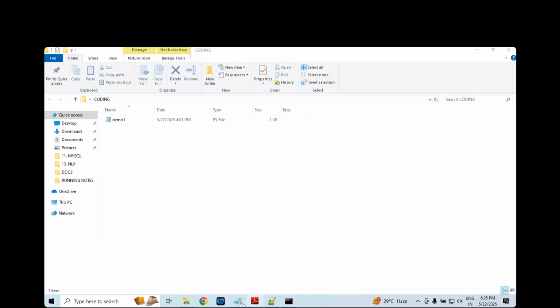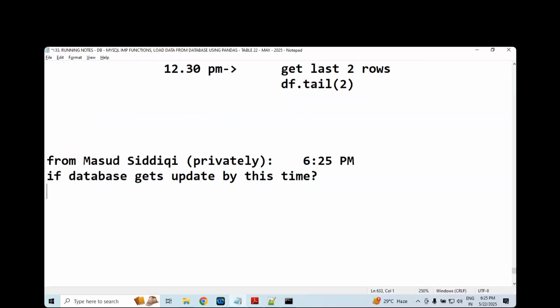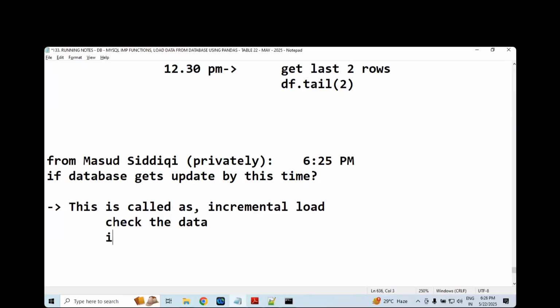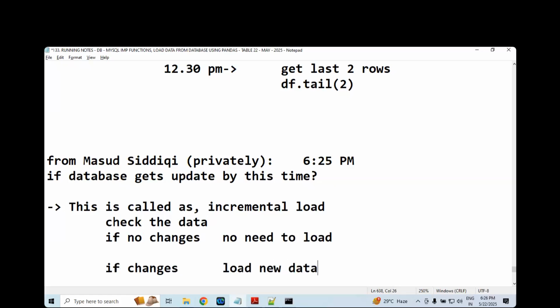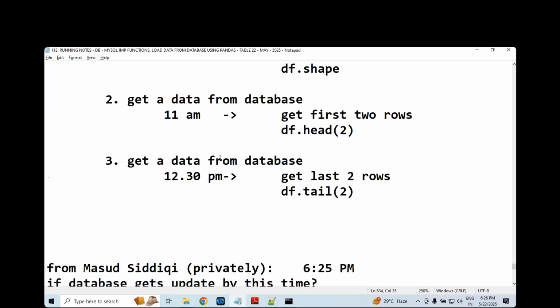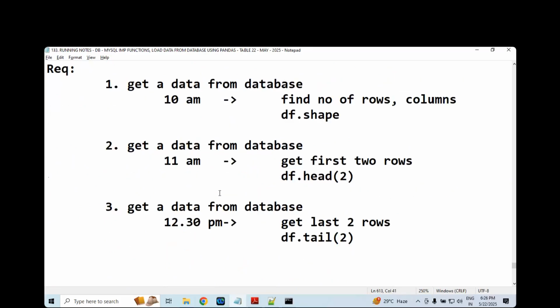Siddiq Sarji, excellent question. This is called, in real time, incremental load. We just need to check the condition, check the data. If there are no changes, there is no need to load. If there are changes, load the new data. That is what is called incremental load. You got my point, I guess.